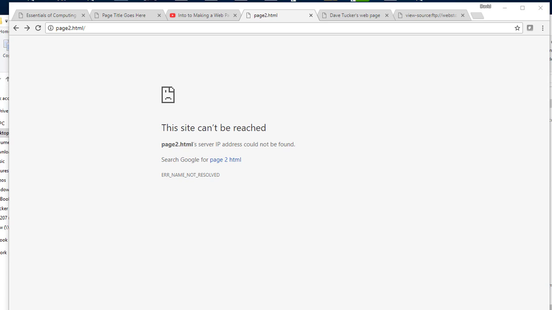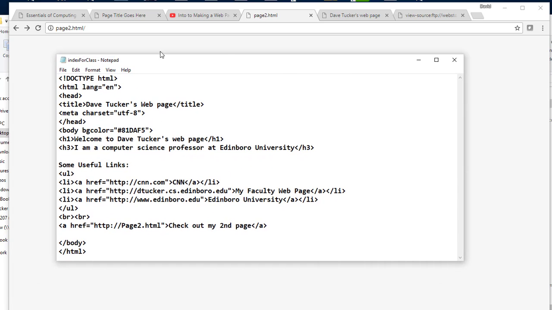I'm kind of glad I made it. Let's take a look at it. This is the original index for class page. So what I did here was I shouldn't have this, because this is just going to take me to things out on the internet somewhere like CNN.com or to page 2. So what I want to do is I don't want anything in front of page 2, because then this looks in the same directory that my other page is in. So let me save that.